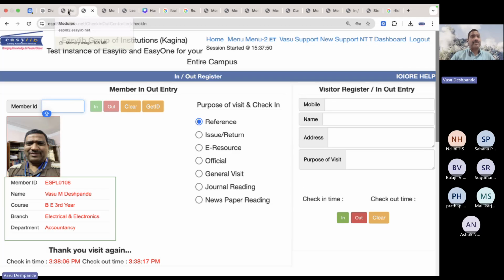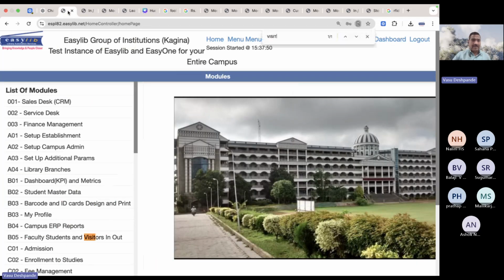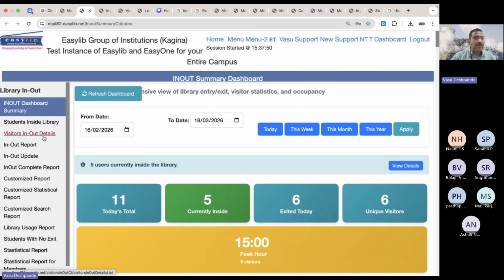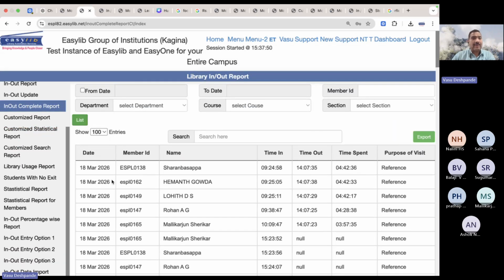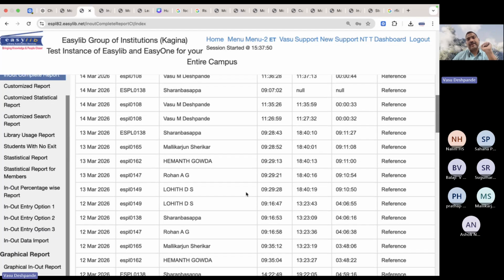There are quite a few reports also possible here. Visitor management system. If you see here, you have got a whole bunch of reports. This is for the library. Actually, you are seeing the library usage report. Similarly, you will have the transport usage system wherein you will get the data of, okay, 18th March, ESPL 138, Sharan Basappa entered the office at 9:24, exited for lunch at so and so time. Time spent 4.5 hours, he was in office. Then Hemant Gowda entered this time, exited out of this time. All this data you will get here.